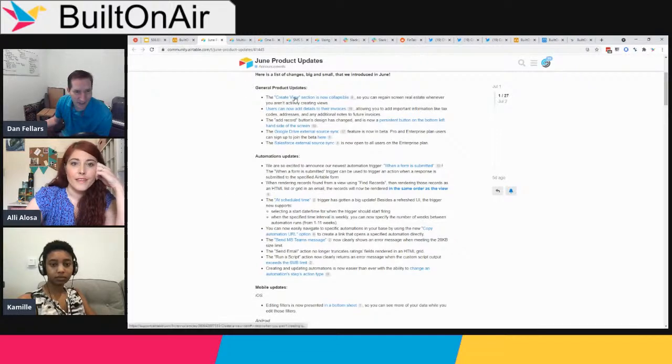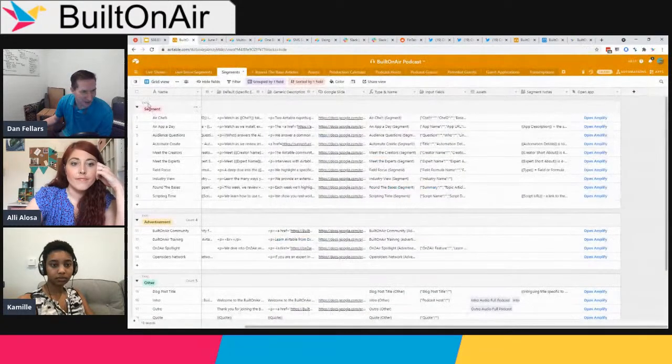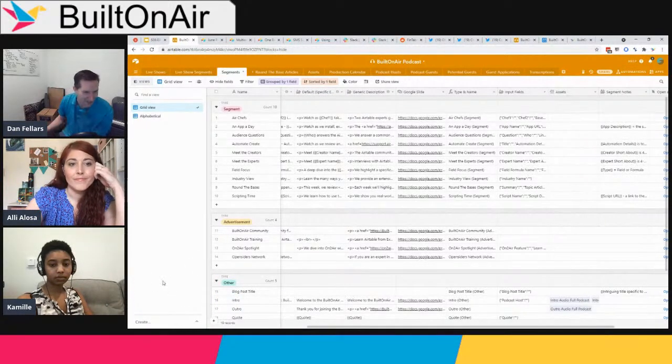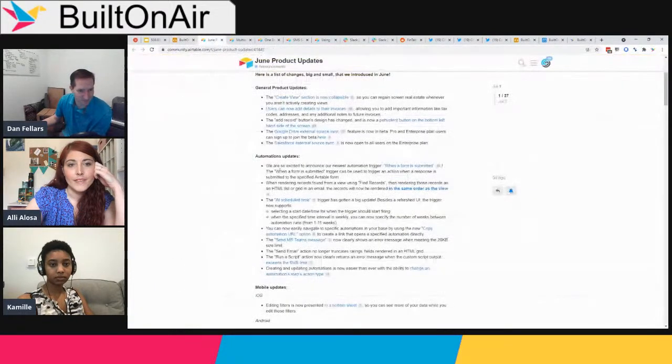Mm-hmm. This section is now collapsible, the create view section. So if you go to create a view, this right here, you can now hide that. That was like always there, taking up prime real estate when you may not need that. So that's a big space saver.